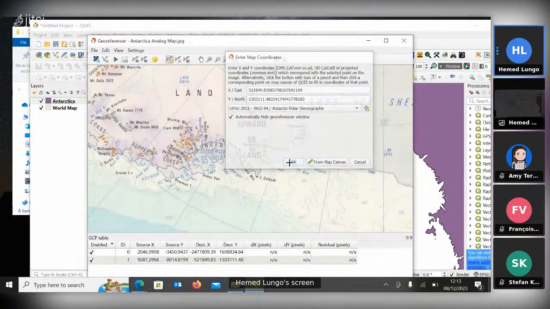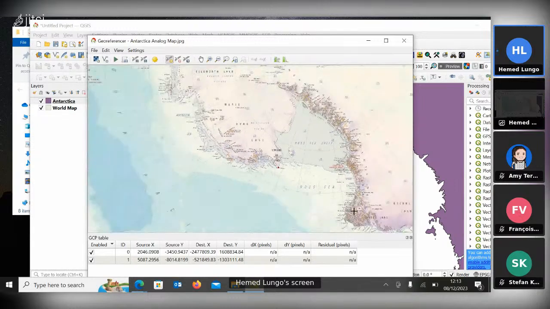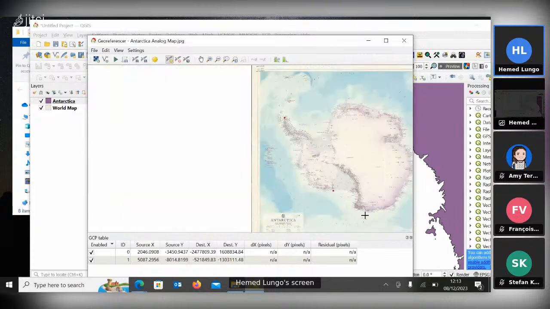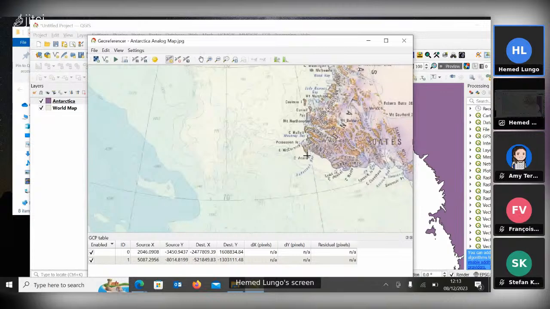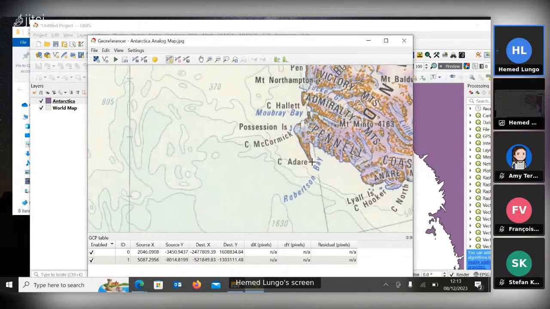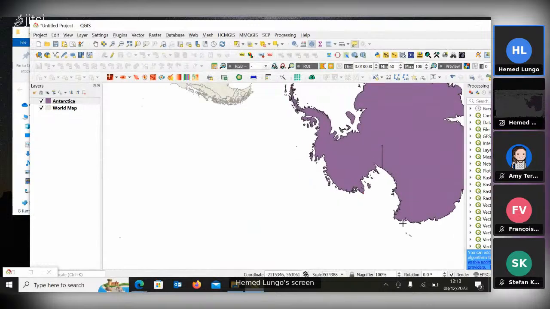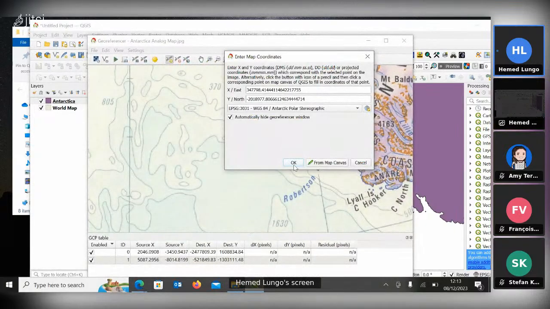So my third point, I'm going to put it somewhere here in Oates Land. So I'm going to scroll, and then from map canvas, I'm going to scroll. This one right here. Okay.